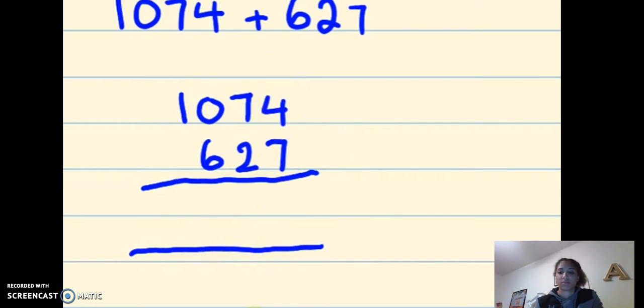4 plus 7, the answer to that is 11. Now, instead of writing the 11 down, we don't write every single number down here. We only write down the units number. So 4 plus 7 is 11. So what do we do with that tens number that we get here? Well, we carry it across to the next column. Because it was 11, it was a tens, we put a 1 there. And now we count it here.